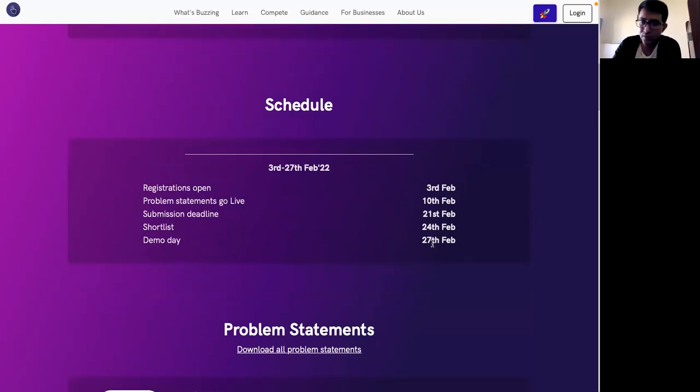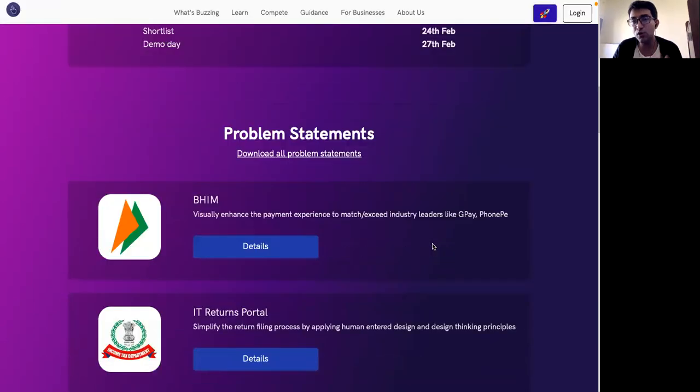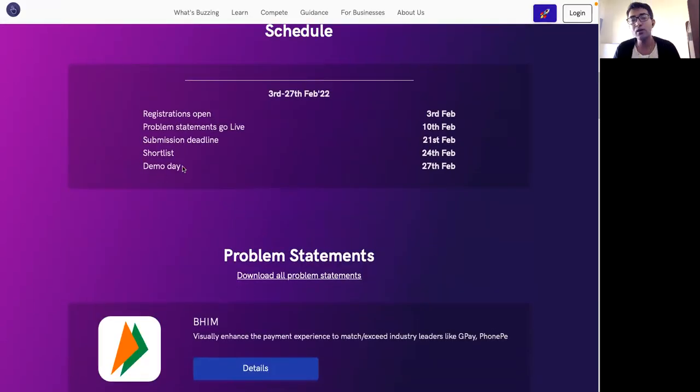And across each, that's what we've thought, we'll select three, which are not the actual winners. So we'll select the top three, so to speak, in random order. And then those three in each problem statement will present to the jury on the 27th. That is the demo day. That is next weekend. And they will then decide who's the top three in each of them.